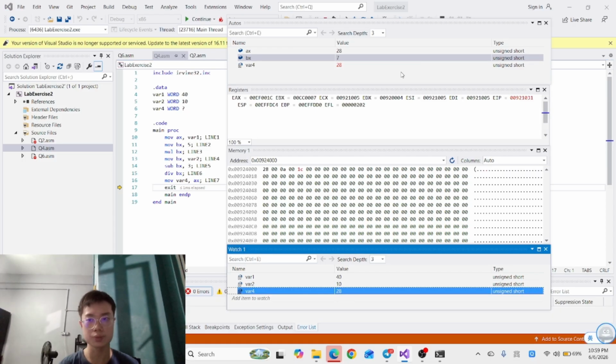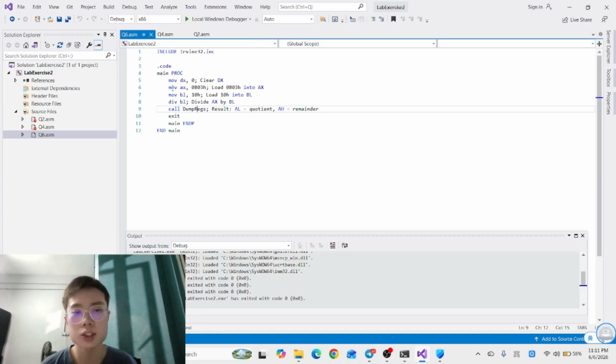For question 6, based on the code snippet given in the question, it's a simple operation, which is to divide 803 by 10. First we clear DX. Afterward, we load 803 into AX and load 10 into BL. Then we divide AX by BL. Then all the register values will show in the exe file built by the system. The AL will show the quotient, and the AH will show the remainder. This is what we are trying to do with this code.